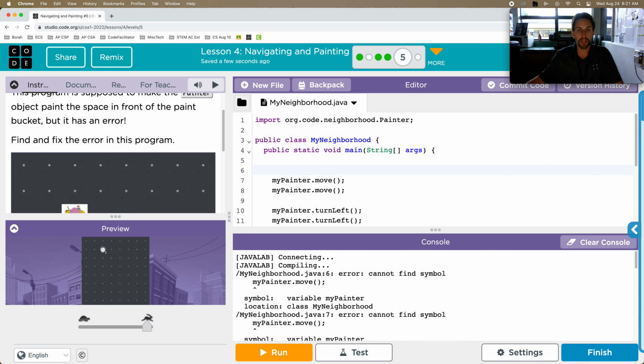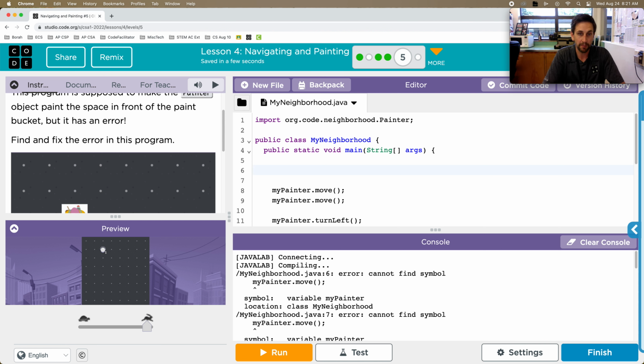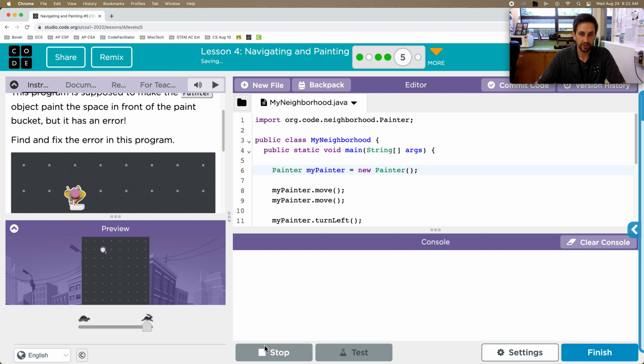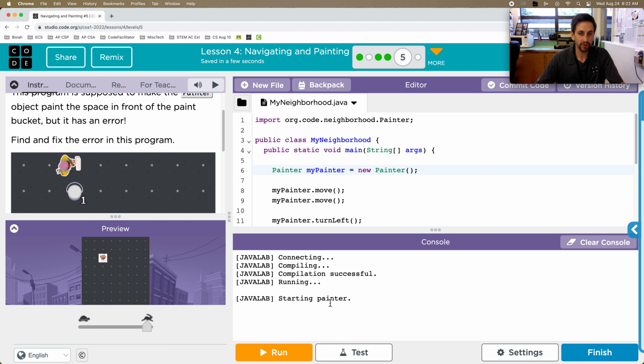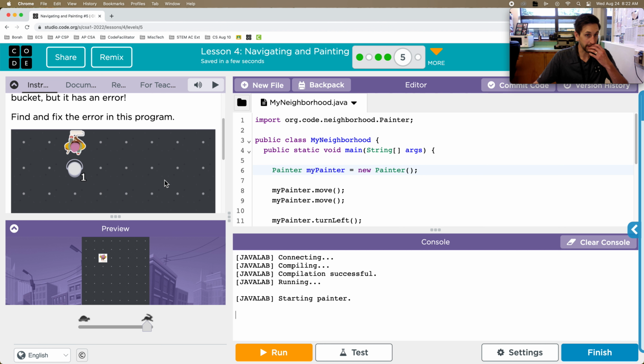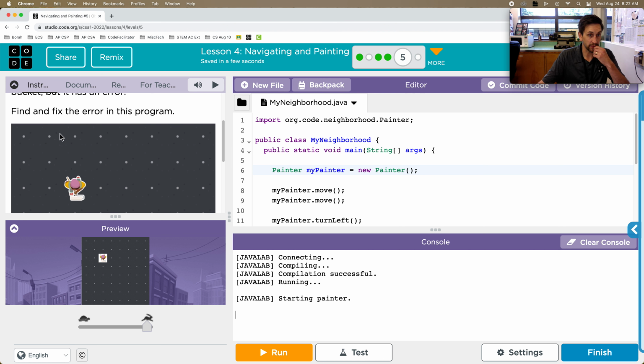So let's instantiate a painter, and its name is going to be MyPainter. So Painter MyPainter equals new Painter. All right, go ahead and run this. I'm going to clear the console just so I don't get confused about what was the issue before and what it is now. Oh, and it ran already. And I'm seeing that to the right 2 and down 3, it is painted. So there we go. We just had to instantiate a painter named MyPainter.